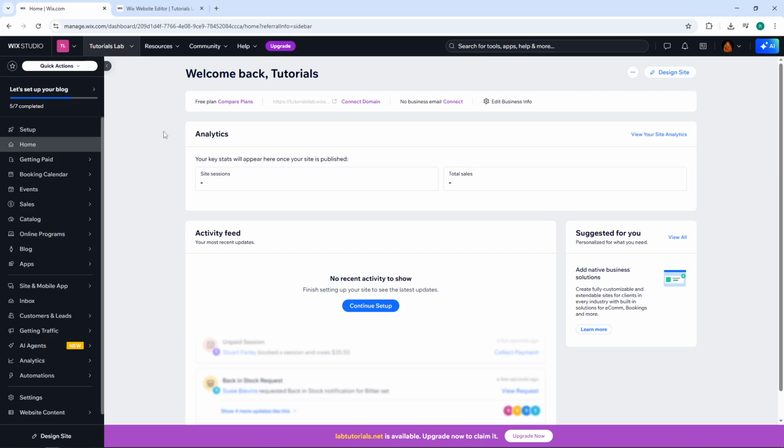Today I'm going to teach you how to change your Wix background image, color, and video. Whether you're looking to refresh your website's look or match your brand's style, customizing your background is one of the easiest ways to make a big visual impact.